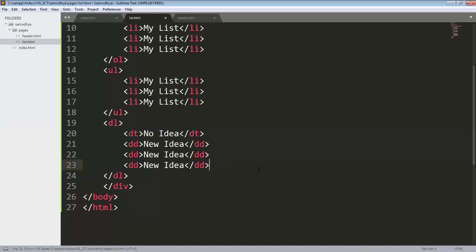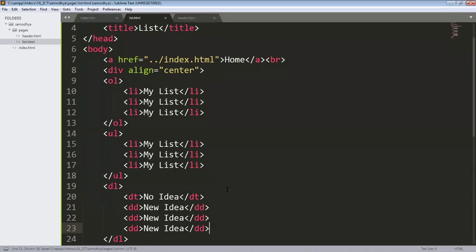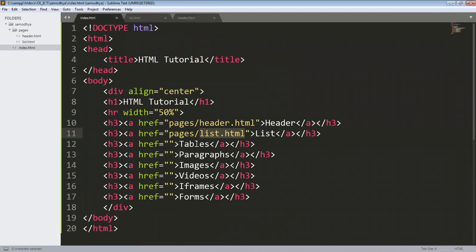So likewise, we can make different types of lists, and we can mix them together, right? So that will come under your project. Then we will see how you are going to blend everything into your project, because first I'm going through the basic stuff. So next thing is going to be the table, right?